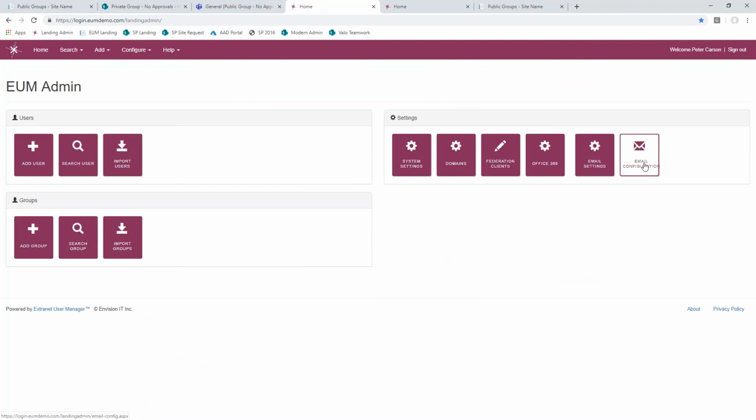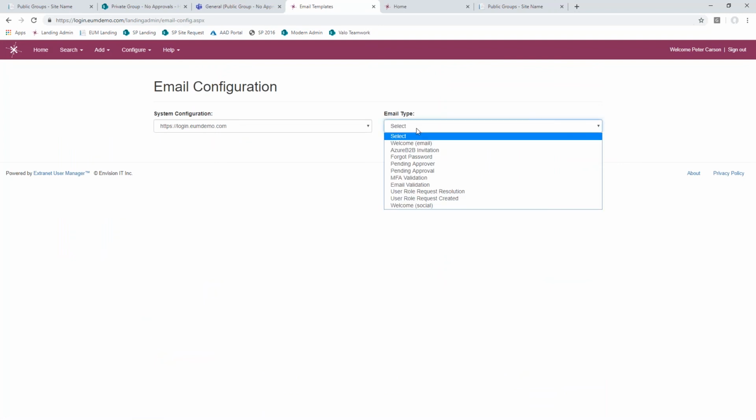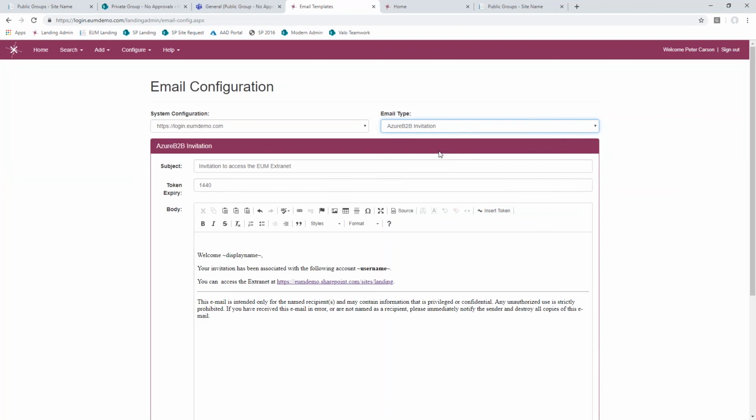Probably the biggest thing here that you're going to tweak is the email configuration. So things like that welcome email that comes through when I invite somebody from an Azure B2B point of view. Just like we have the ability to customize the copy that shows on those web pages, we have the ability to customize all of the content that gets sent out in those emails as well. I've got tags that can be replaced from a mail merge point of view, and again, this is rich HTML. I can get quite sophisticated from that point of view.